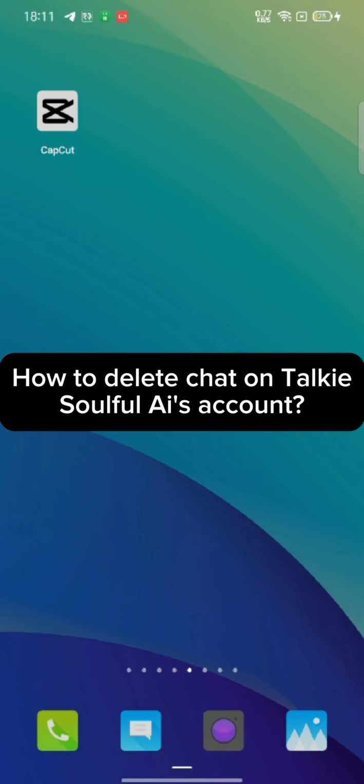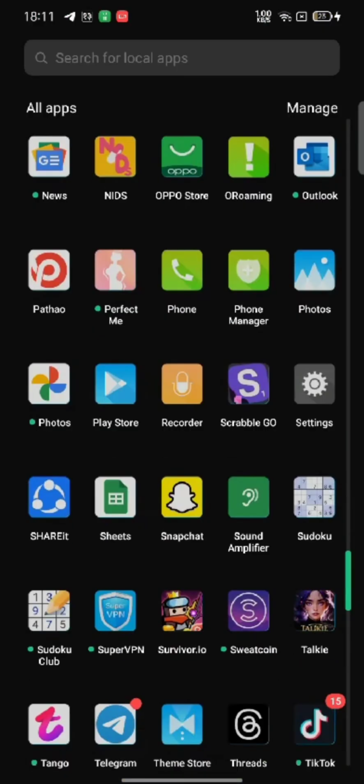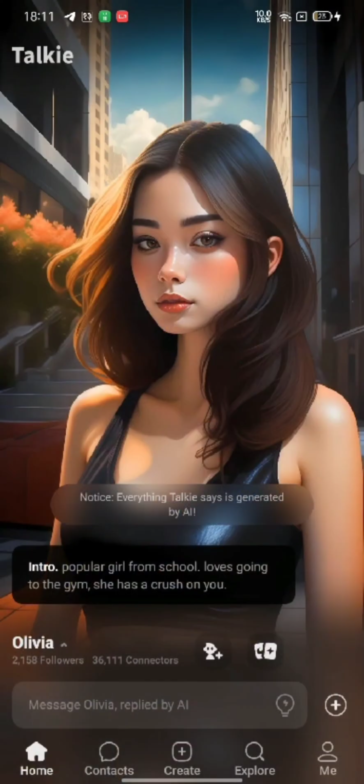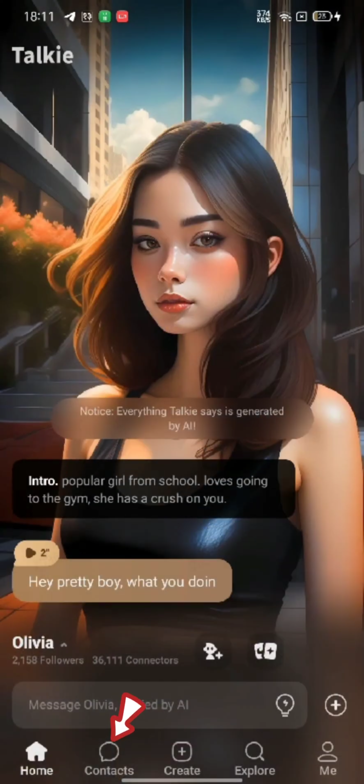To delete your chat on Talkie Soulful's account, firstly go ahead and launch your Talkie Soulful AI application. The homepage of Talkie Soulful application will appear on the screen. Click on Contacts option at the bottom of the page.